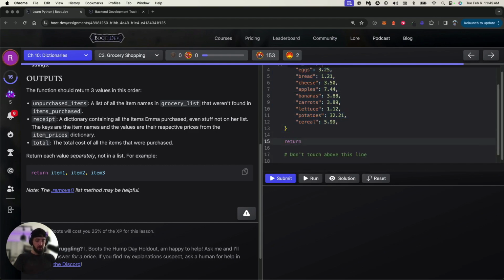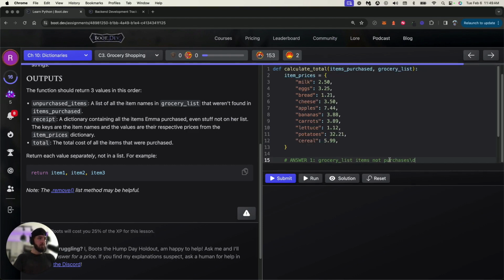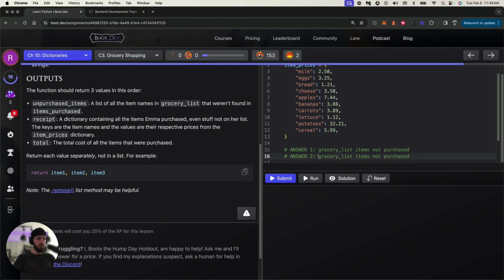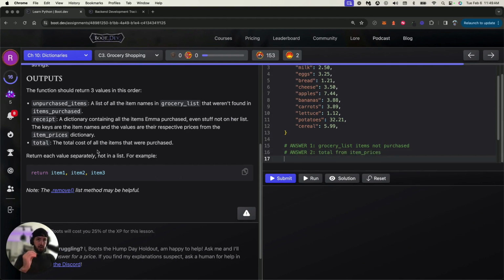So we need to return, let's see. We'll say answer one is going to be unpurchased items, right? List items not purchased, most importantly. Say grocery list items not purchased. Our second answer is going to be total items prices, right? Total from items prices. And then our third answer will be the total cost of all the items. Wait a second. The receipt should be the total, right? A dictionary containing all the items Emma purchased, even the stuff not on her list. These.